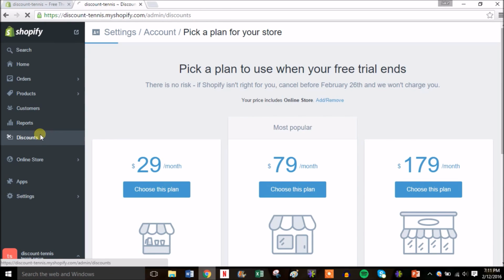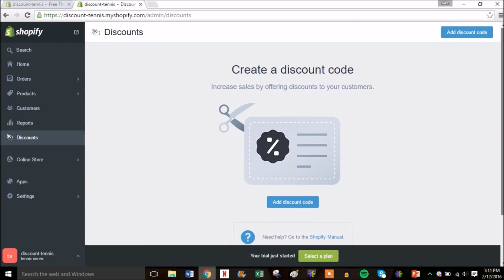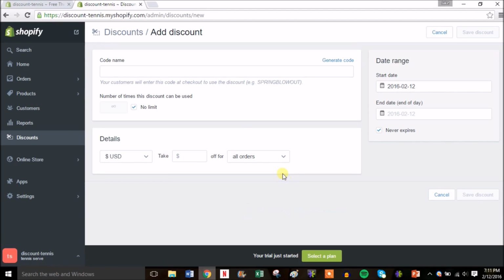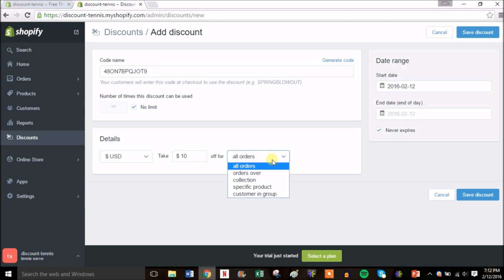And then, let's see, discounts. We can add discount codes where, say, you want to give a code name, so we'll generate a code here. You can give these out to your customers, or maybe it's a marketing strategy. You're running an ad with a discount code that says, type this code in to get 50% off at our store. So you generate the code and then use it for advertising. It's US dollars because I'm in the US. Then you would take, let's say, $10 off all orders for a specific collection or a specific product. And then you could just save discount.